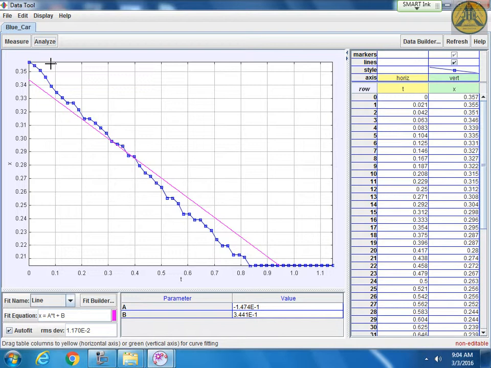Down here in the bottom left of the screen, it says fit name: linear. It defaults to linear. If you happen to see a parabolic pattern with your numbers, you could do parabolic. That's obviously not a very good one to do here. At squared plus Bt plus C should sound pretty familiar to you. Well, this is just x equals At plus B. Putting that into a form you're used to, it's y equals mx plus b.